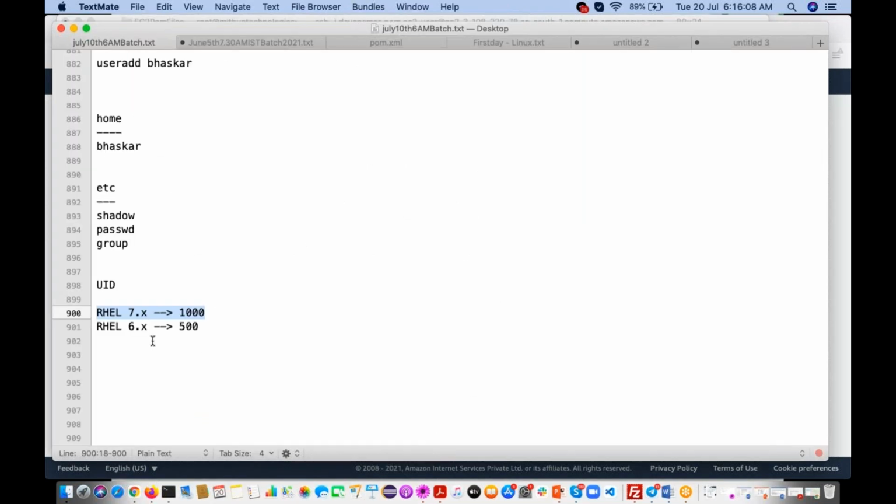So now I want to set the password for this particular Bhaskar user. Okay, what to do? What is the command to set the password? Passwd is the command name to set the password. Passwd, and you have to specify the username, to which user you want to set the password. How to specify.